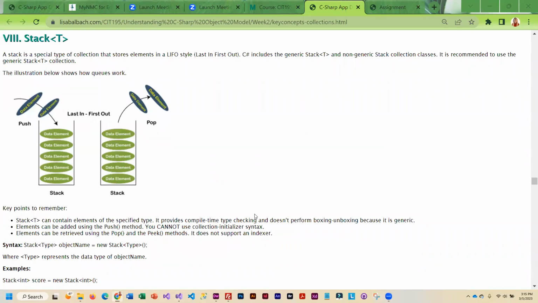So a stack is a collection that stores in a last in, first out style or order. Stacks and queues are something that you need to understand. A queue, to me, is easy. It's just like waiting in line, first in, first out. A stack is quite a bit different. The first people that are in the stack are the last ones that come out.